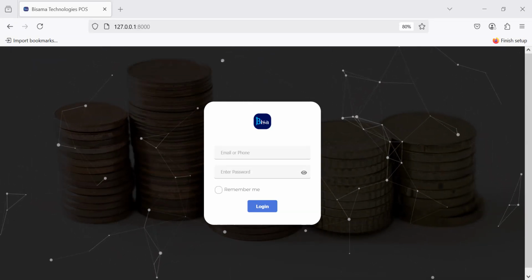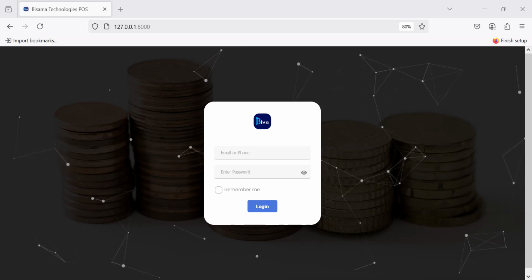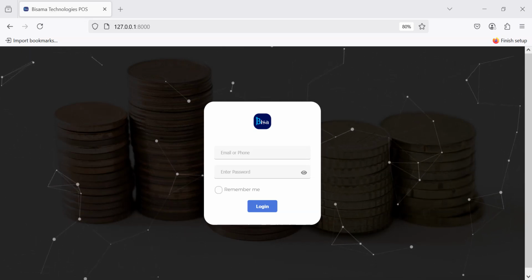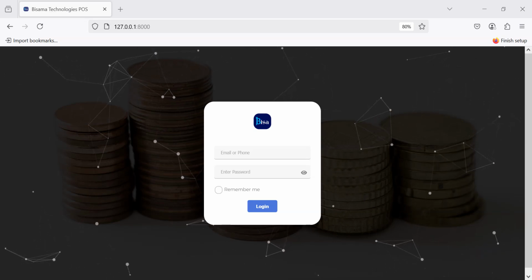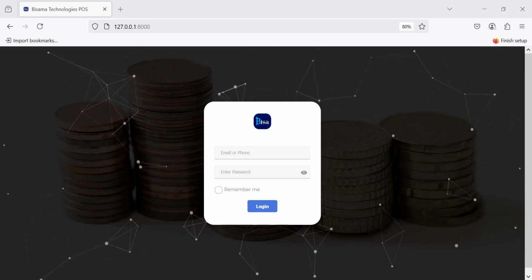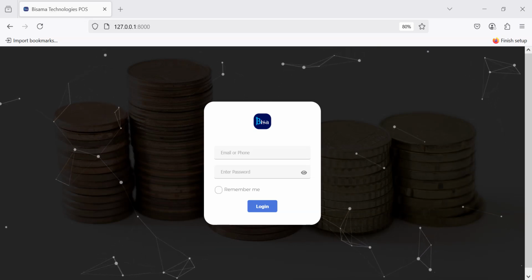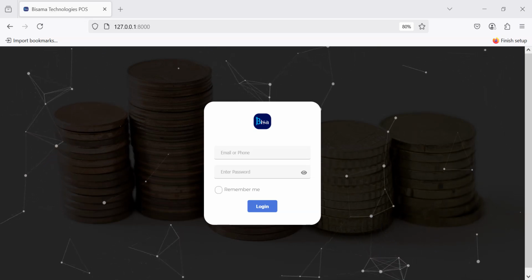I welcome you to the second part of the Bisa Wood Services software. The system is going to teach you how to make the sales, payment, and other necessary stuff.